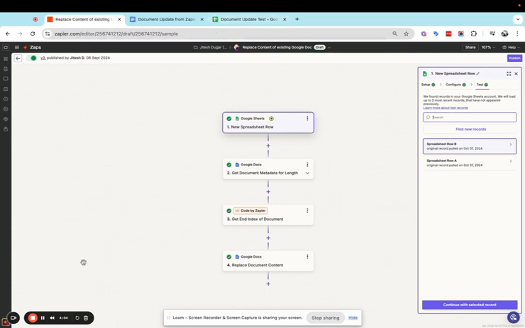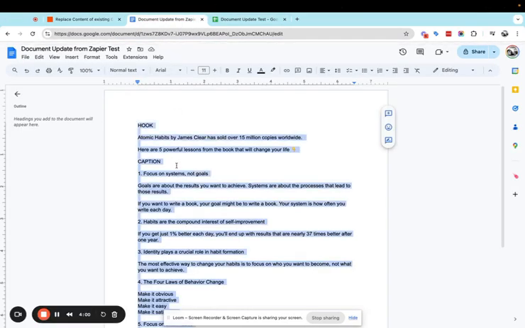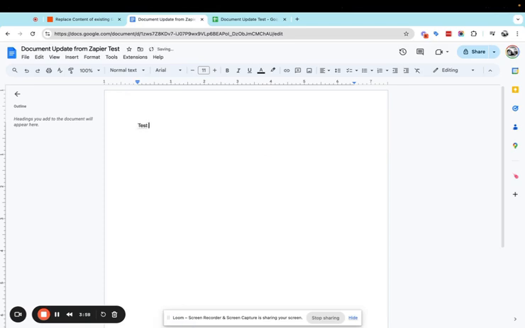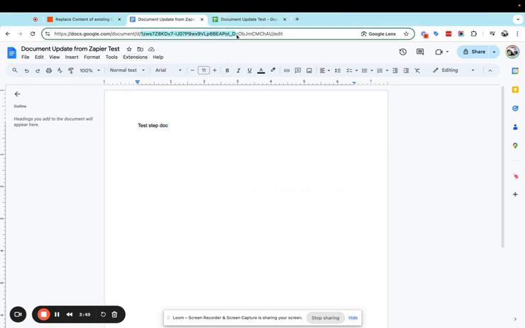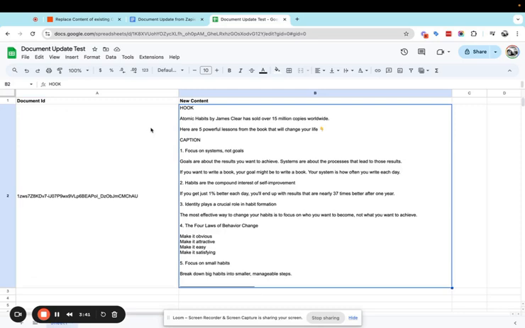Let me first update the content here. Let me show you what the document looks like. Let me clear all the content here. Test step doc, right? So this is what we have right now. The idea is that we want to update the content of this document, which has this ID. So we're pulling the ID from the URL, putting that in the document ID column, and then we are adding the new content here that we want to be updated on the Google Doc.